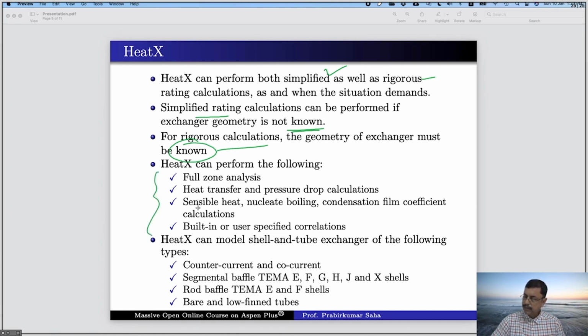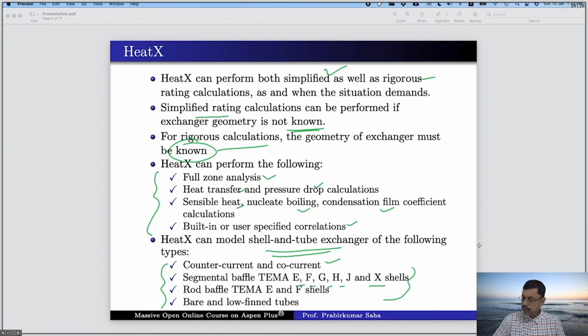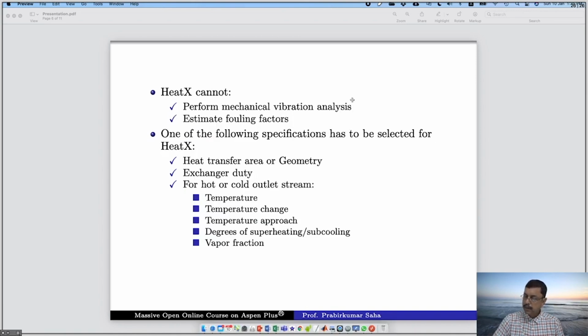Now, these are the things which heat-ex can perform. It can do full zone analysis. It can calculate the heat transfer and pressure drop of the process. It can calculate the sensible heat, nucleate boiling, condensation, film coefficient, and it also can do built-in or user-specified correlations. The heat-ex model, shell and tube exchanger, which is a very common type of exchanger that we use in the process industry, can model the following types: co-current, counter-current, segmental baffle, TEMA E, F, G, H, J and X shells. Those who are conversant with heat exchanger types know what we are specifying over here. They're all available in the heat exchanger handbook. Rod baffle, TEMA E and F shells, bare and low finned tubes. But heat-ex cannot perform mechanical vibration analysis and it cannot estimate the fouling factor either.